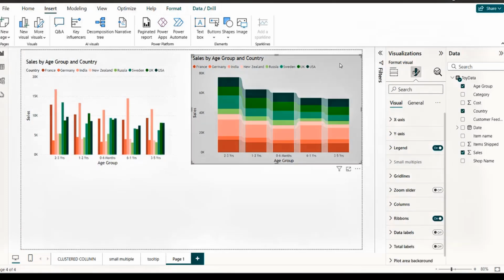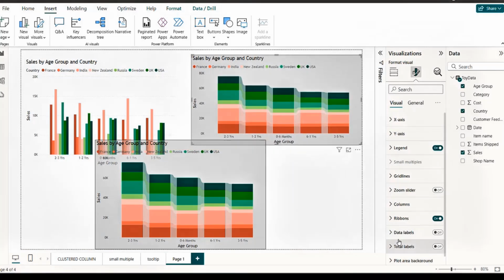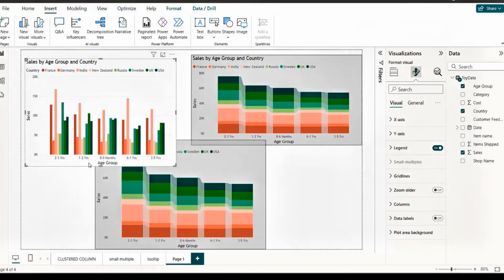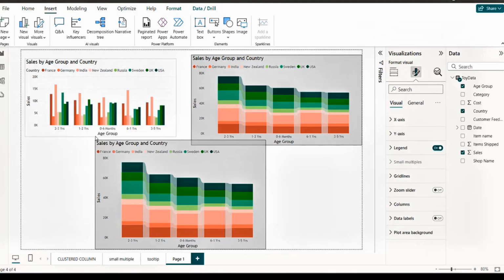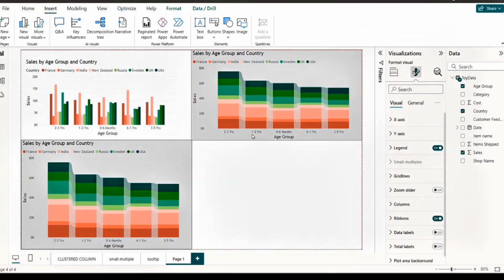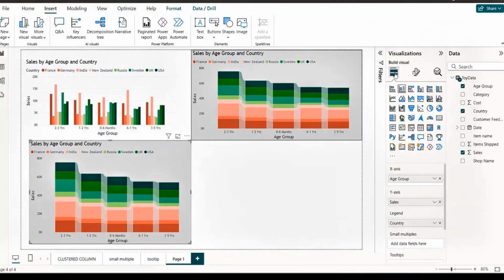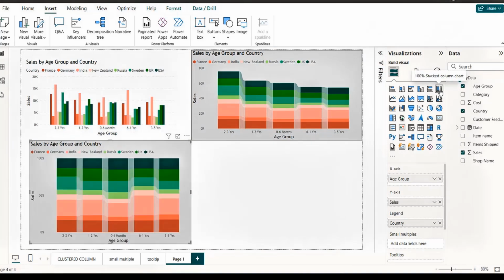Now I'm going to copy this and paste it one more time. Let's just put this here. There's one more of this family that I want to show you, which is 100% stack. It's again the same thing. See here, we have covered this stack 100%. I'm just going to click on this and you see this is how it's going to look.